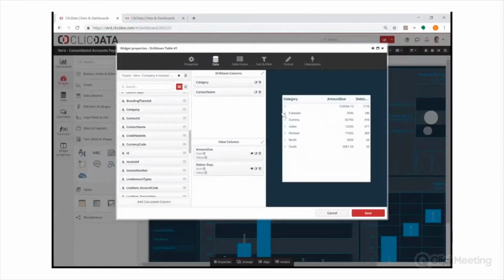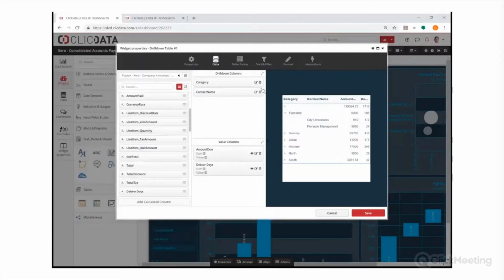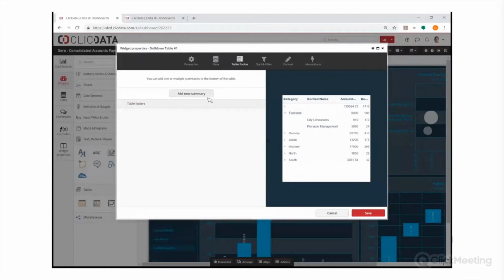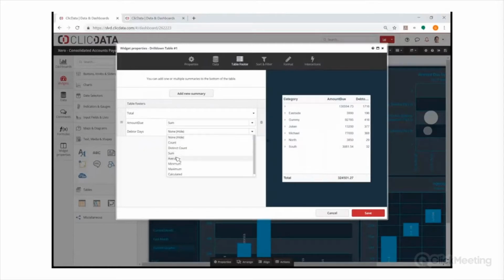So you can see straight away, I now have the ability to drill through, see the invoice by the category, see who the contact person is, or the name of the customer or the debtor or the creditor, the amount due, and the number of days that particular invoice has been outstanding. I can also add additional fields in with the invoice numbers, etc. Just to show you a couple of the other options with this widget, I can add a summary view at the very bottom, which is a sum of the amounts due. I could do an average debtor days if I wanted to.